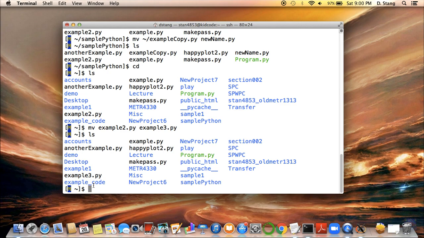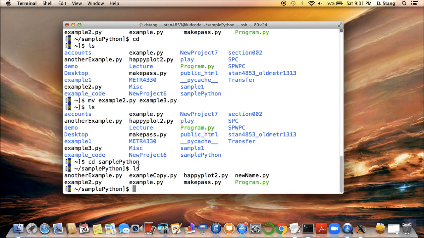And one last thing I want to demonstrate in this section is how to remove or delete files. So let me go into sample Python again and type ls to see what's in there. Let's say I'm not interested in keeping this example copy. I want to get rid of that file. The command for that is rm, which stands for remove. The value you give the remove command is just the file path leading to the file that you want deleted.